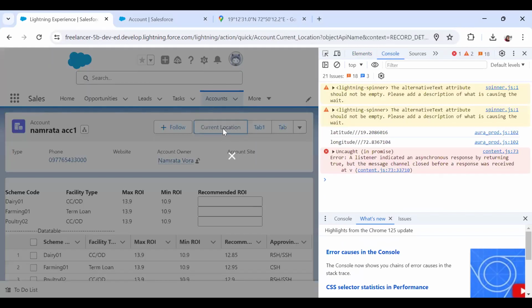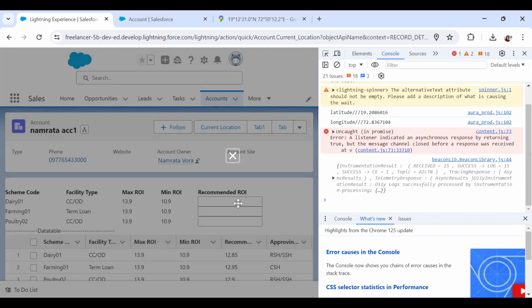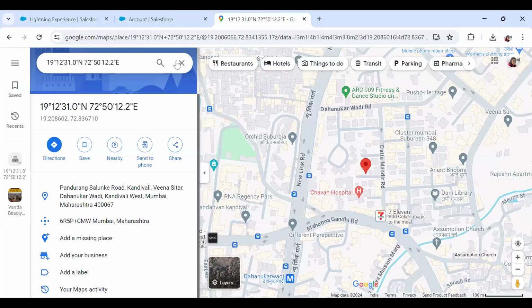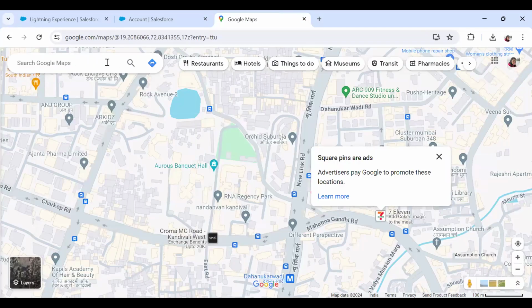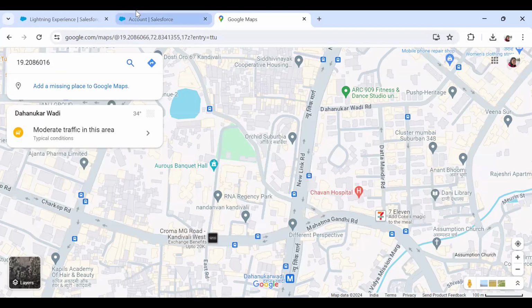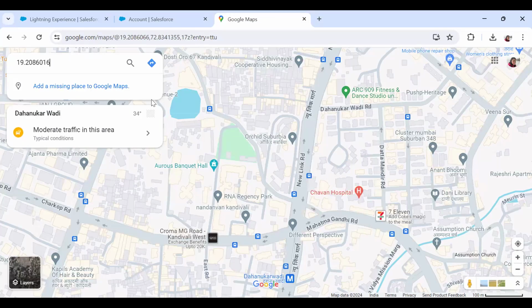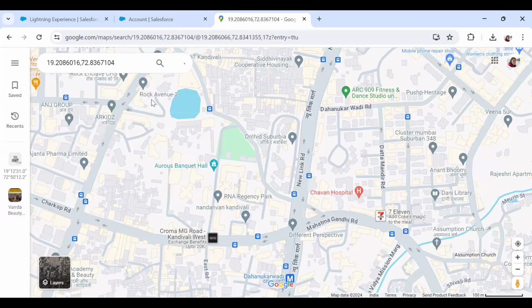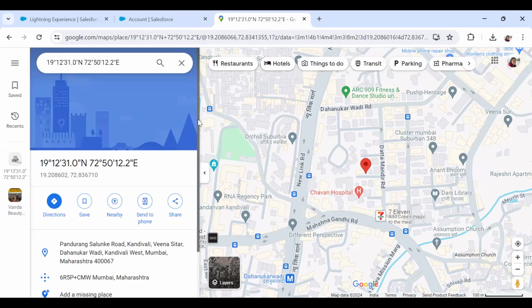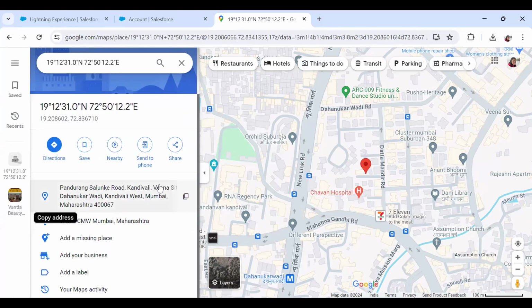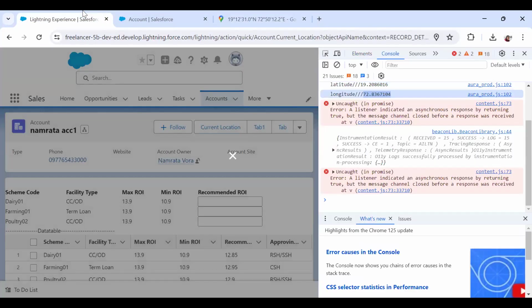So I click on the current location and you see I've got the latitude and I've got the longitude. Now let us verify if the address shown here is correct or not. So I'm copying the latitude on the Google Maps, followed by comma along with the longitude, and just hit enter. So the moment we do that, here I see the exact address, Kandivli Veena Sitar Dhanukar Wadi, Kandivli West, which is perfectly correct. So this is how you get the latitude and longitude.